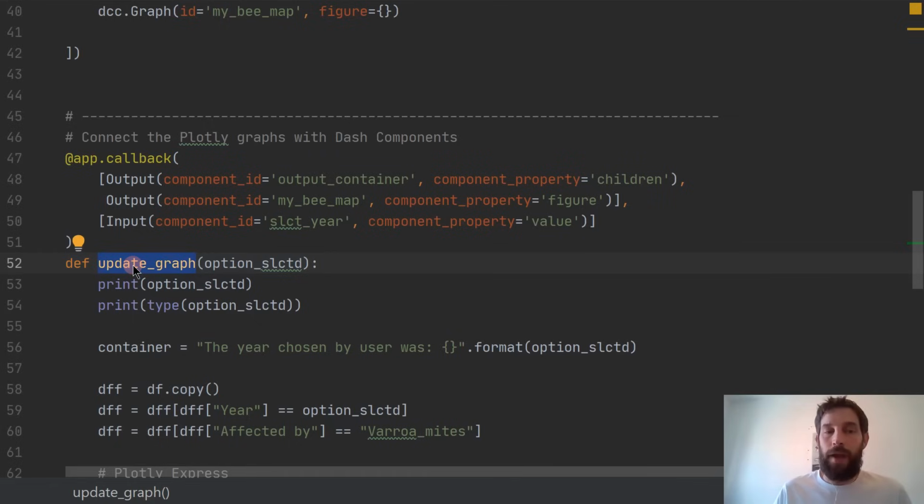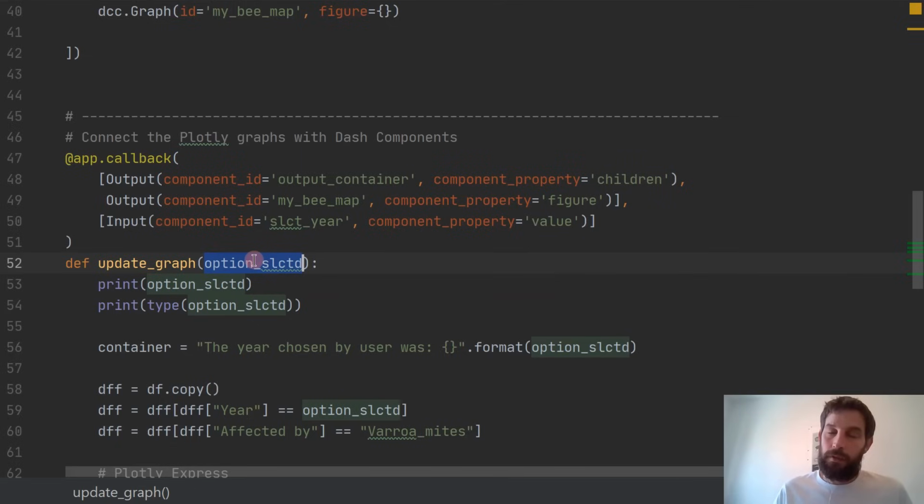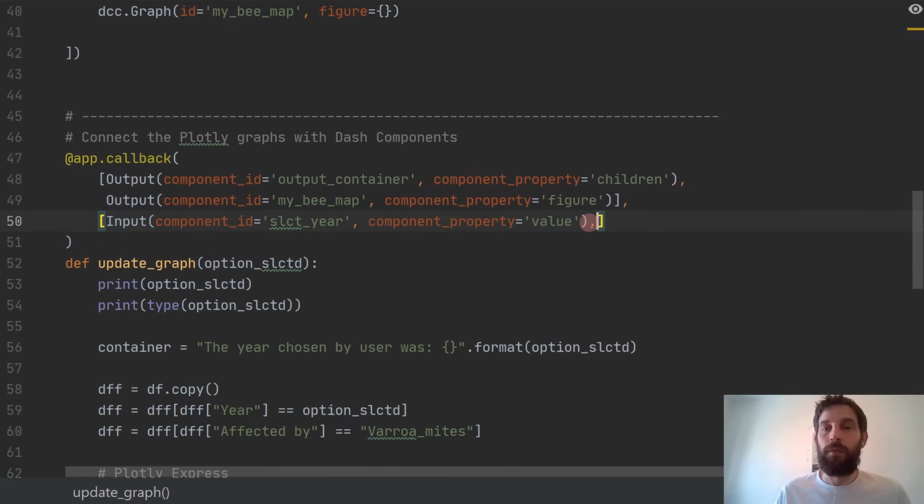I'm going to call it update graph, and you're going to have arguments in it. Each argument connects to an input. So if you have one input, you have one argument. If you had another input here below, like this, then you would have two arguments. Right now we only have one because we're only taking information from the dropdown. And this argument always refers to the component property. So this argument refers to the value. It's going to be whatever the user chooses in the dropdown.